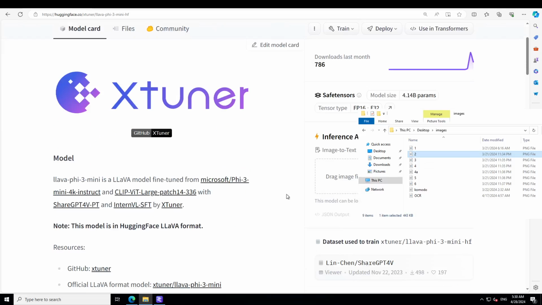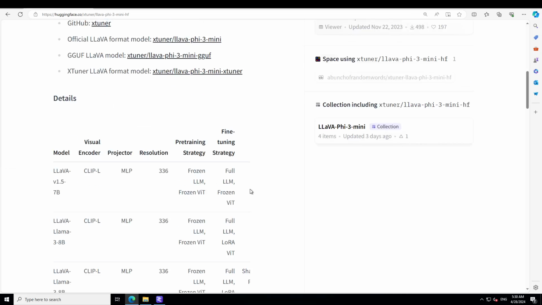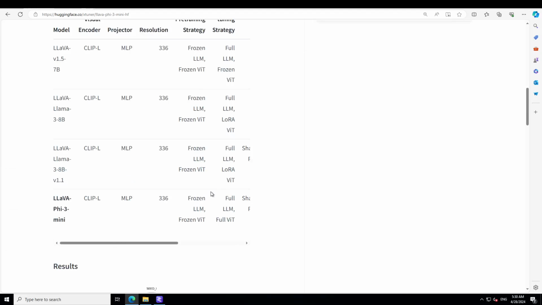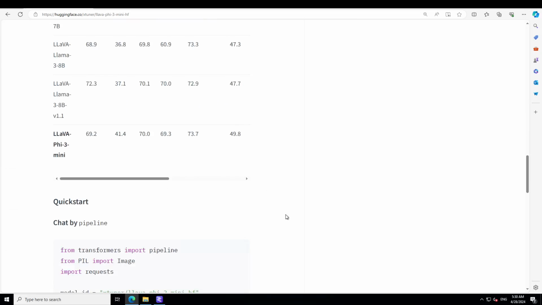And on their Hugging Face page, they have given a lot of other information where you can read further, like how they have fine-tuned it, and some of the visual encoder details, and then some of the results here on different benchmarks, MMQ, MMBench, and a lot of others.